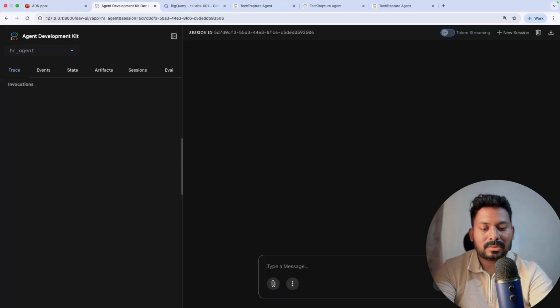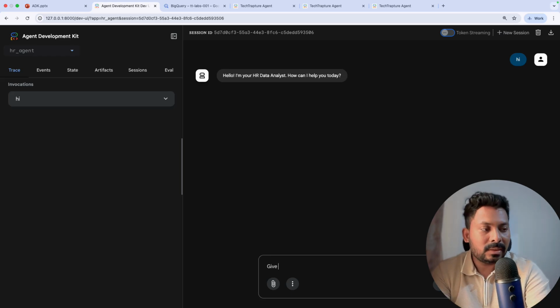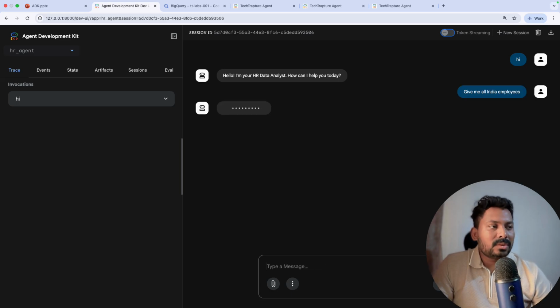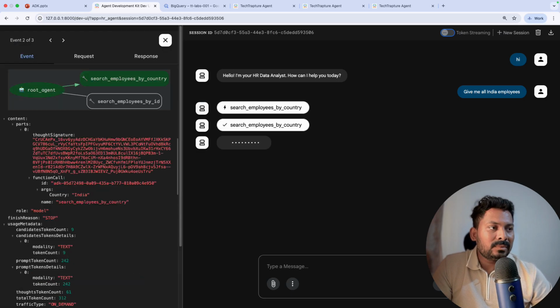Here is our ADK agent, the HR agent. I will simply ask a question, hi, first. It gives me the response, and now I want to see the data by country. I will ask, give me all India employees. It will go to the database and fetch all the India employees. You can see it called the search employee MCP tool, and it gives the response.